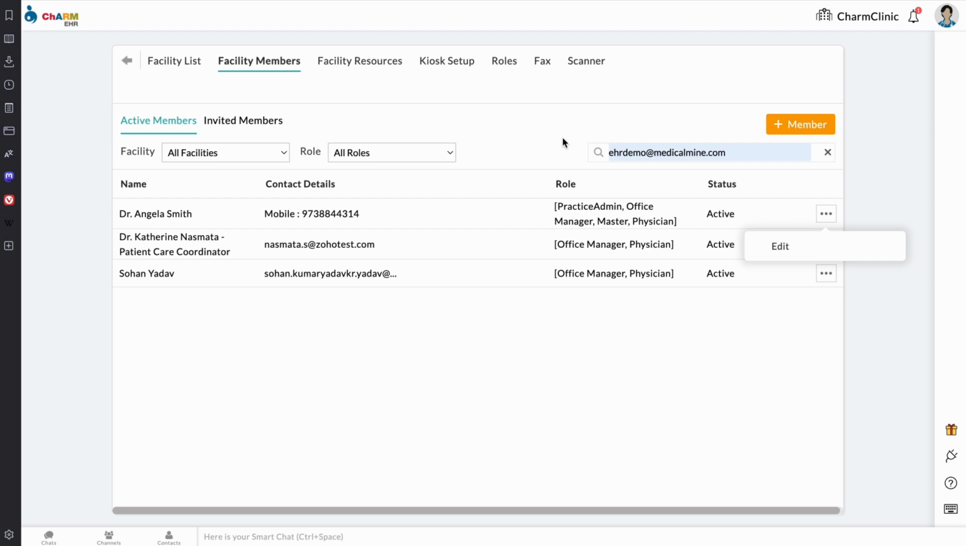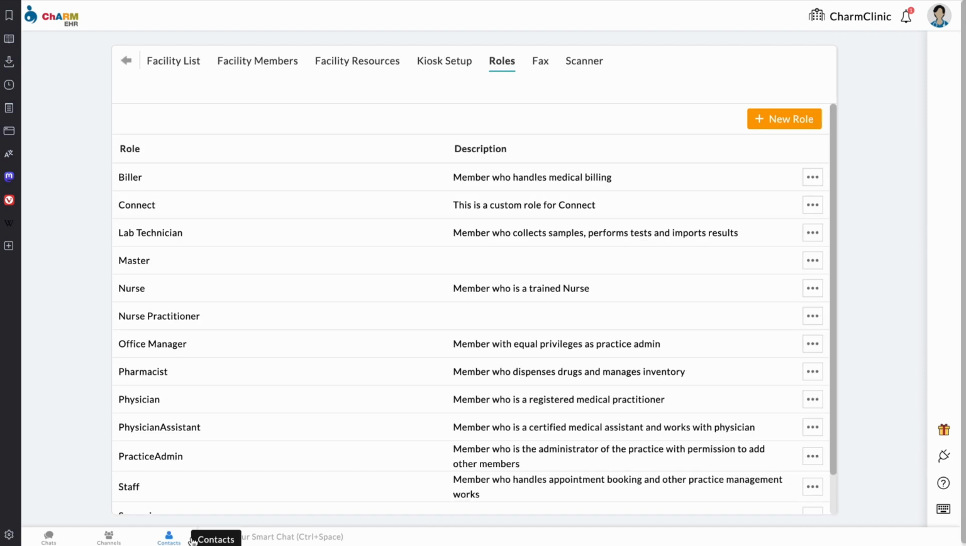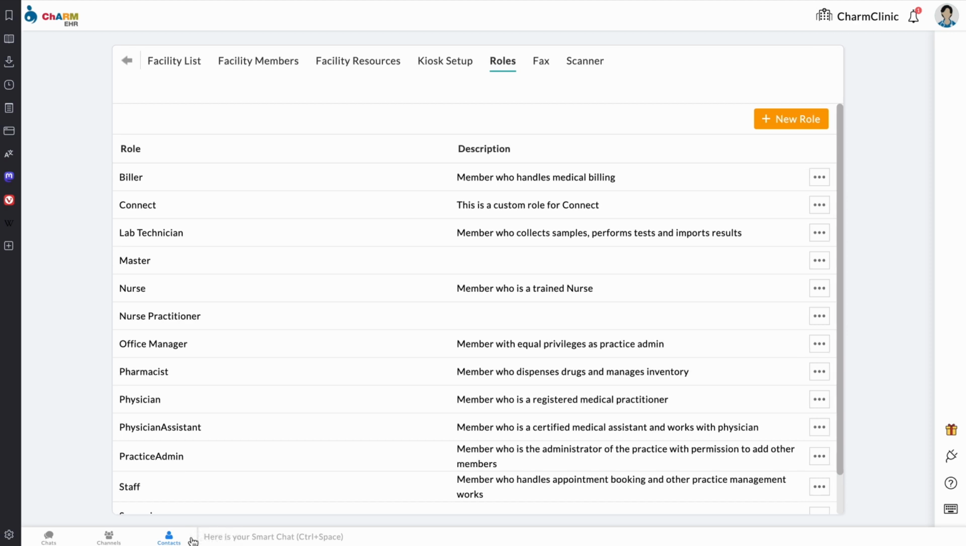Next, let us go into settings, facility, roles. This is the roles section. The roles section defines what a facility member can or cannot do. You could include multiple roles for a facility member, but I often recommend, unless it's the practice admin, that you only have one role per facility member, so you have it down quite easily what that facility member does.